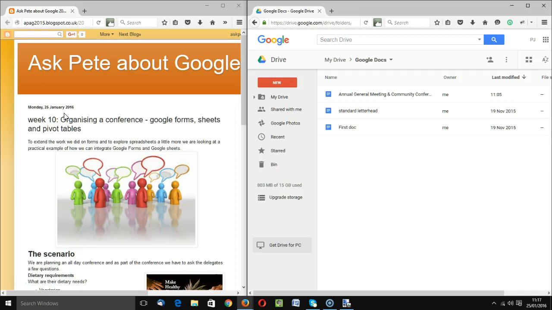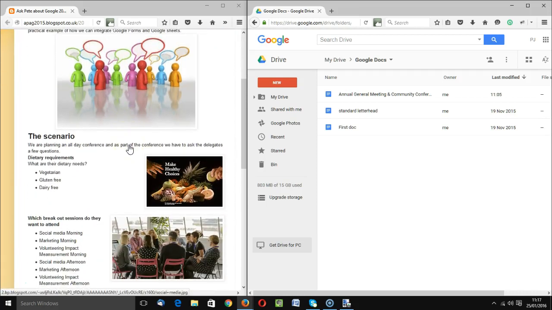We're now on week 10 of the course in Tamworth looking at using Google in all its various forms. And this week what I want to do is have a quick look at advancing our use of forms and of using sheets and pivot tables to be able to access that information and to do some analysis. Now, we've used forms before, but this time the scenario we're looking at is that we're planning a conference.